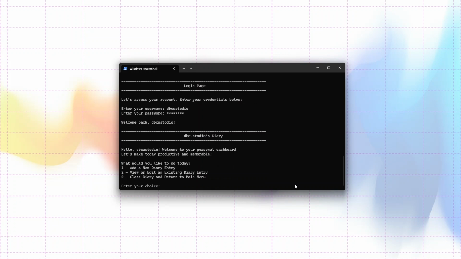You can now access your digital diary, whether you want to write a new entry or just revisit your old ones. You'll see 3 main options in the user dashboard. First, you can add a new diary entry. Second, you can view or edit any existing diary entries that you have. And third, you can choose to log out when you're done. Let's take a look at how each of these works.